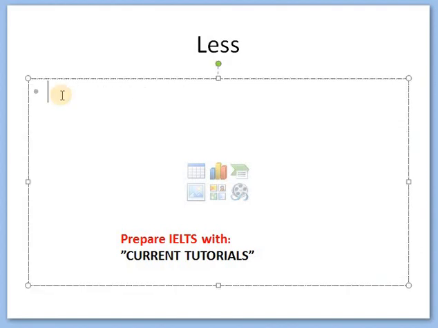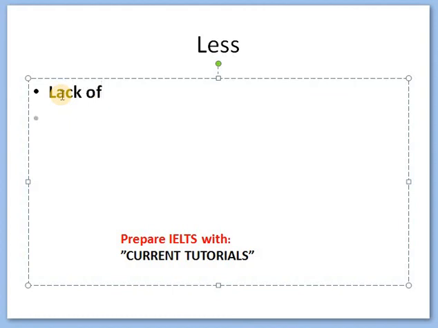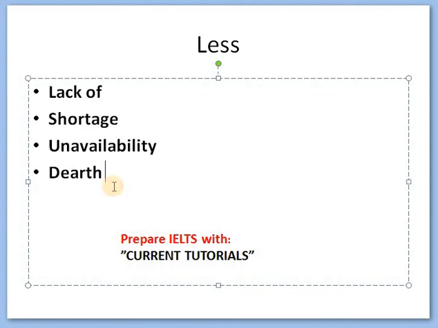But less is lack of, shortage, unavailability, and next one is dearth. Next one can be deficiency, and scarcely, and the last one can be insufficient.